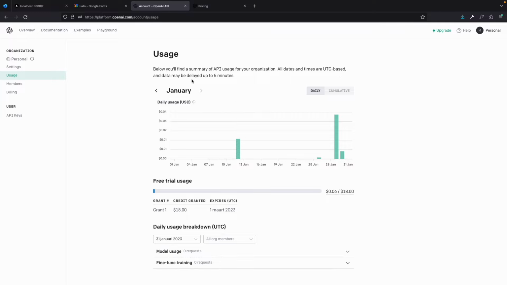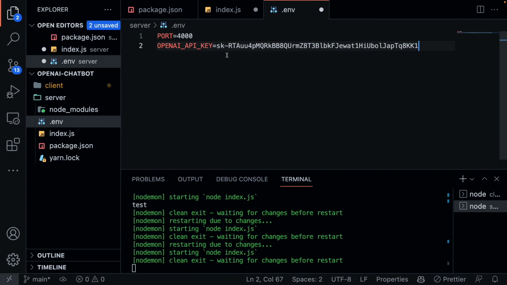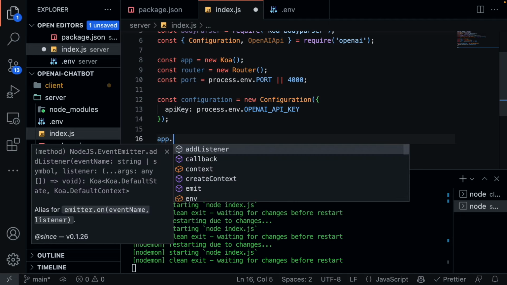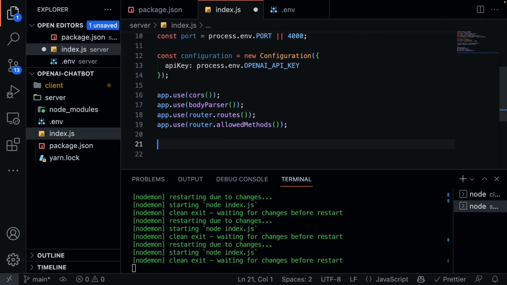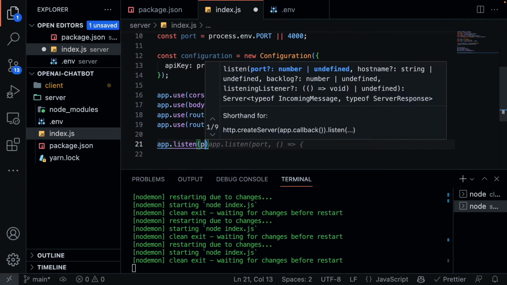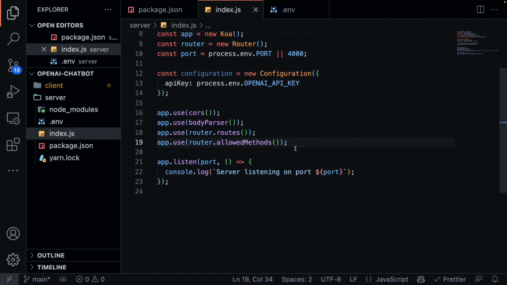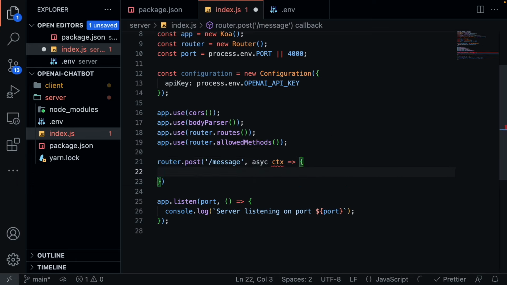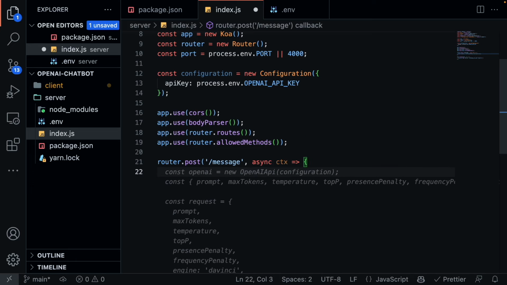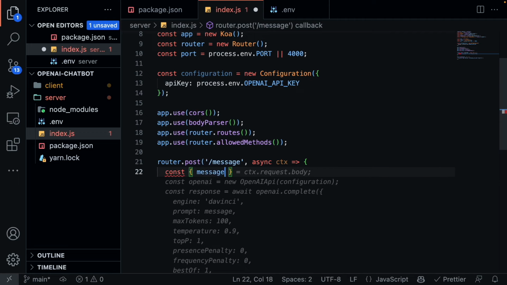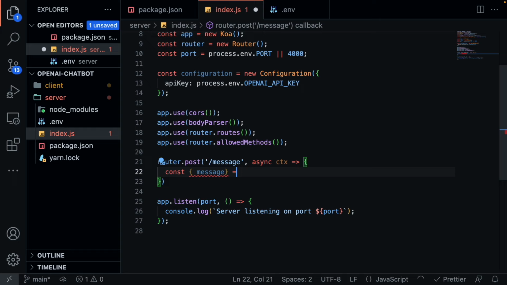After we copy the API key, we can now paste it in our .env file. Let's now apply our middleware. And let's now run our server on our given port. The only thing that is left right now for the server is to create the actual post request. We want to send a message with the post request, so we can grab this from the body.